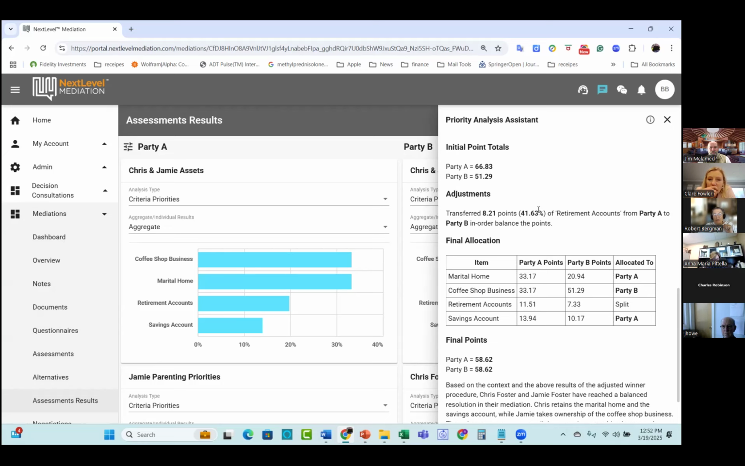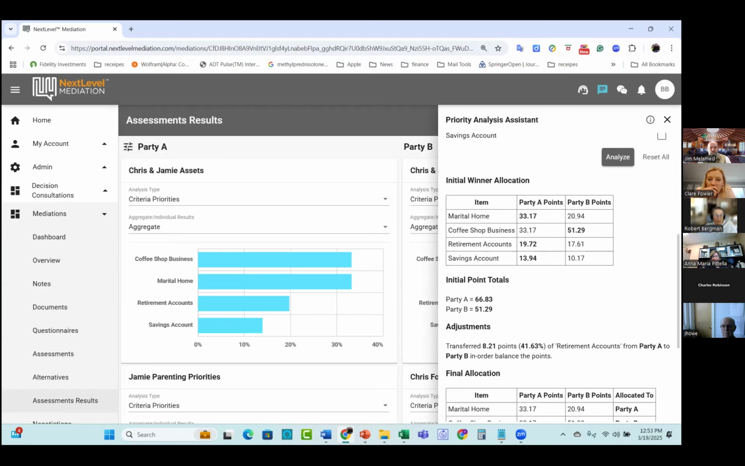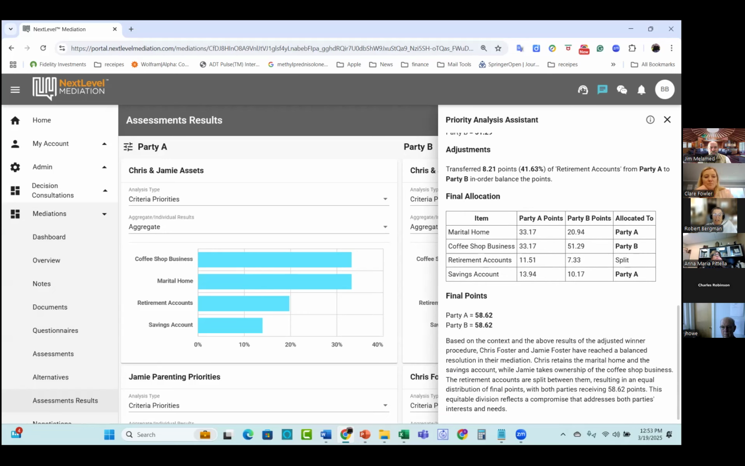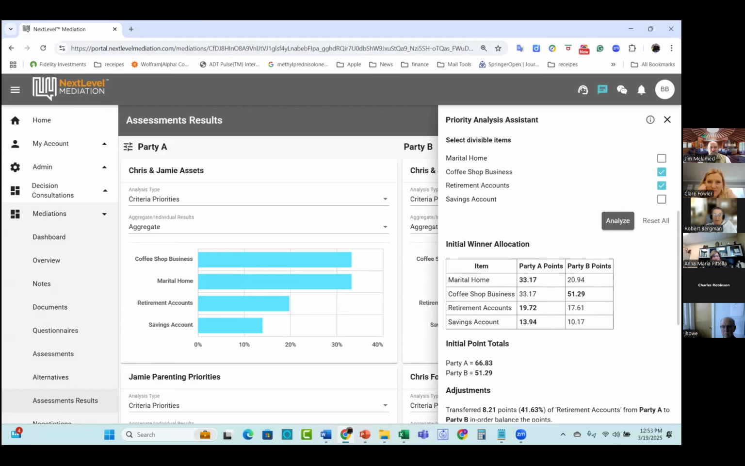And you see the algorithm went ahead and transferred 8.21 points, or 41% of retirement accounts, to Party A, in order to balance the points. So the algorithm will go through the assets only based on the relative value that each party puts on each of the assets, and then tries to come up mathematically with a fair division of the assets. So that, again, is just one of the tools that's available in the system.